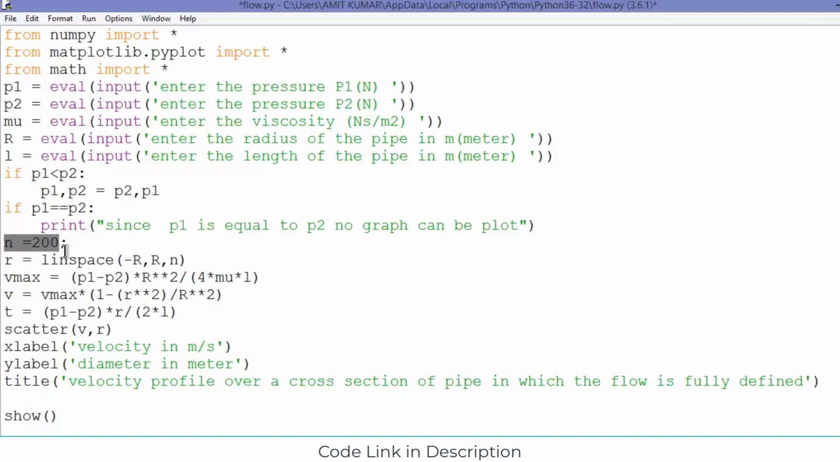N is basically the number of gaps, for example, in linspace from minus R to R with N points. You will understand what this means when the graph is plotted. Vmax is the maximum velocity of our flowing fluid, and V is the average. So we use Vmax. To understand the formula written here, please go into my description. There is a blog link. If you go there, you will understand it better.